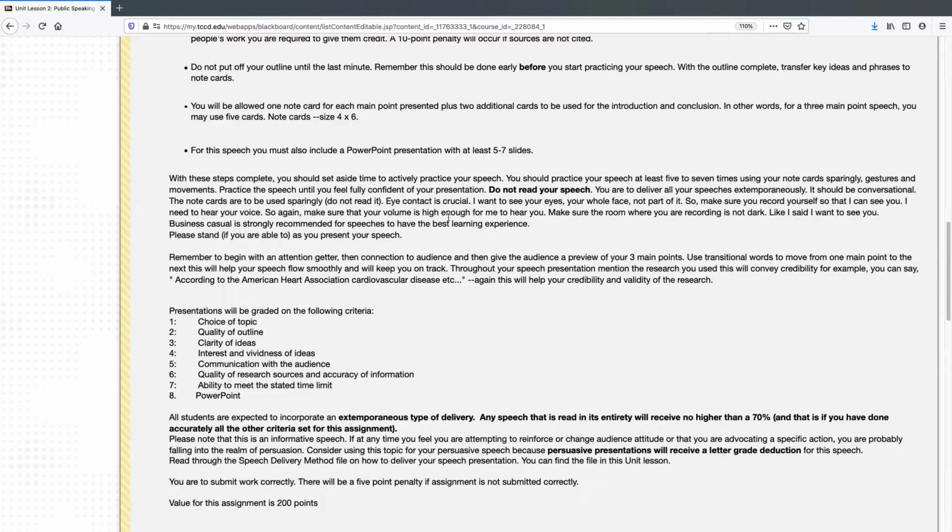Make sure that your volume is high enough for me to hear you. The room should not be dark. Make sure it's lighted. If you're able to stand, it's best for you to stand as you present your speech, if you're able to.